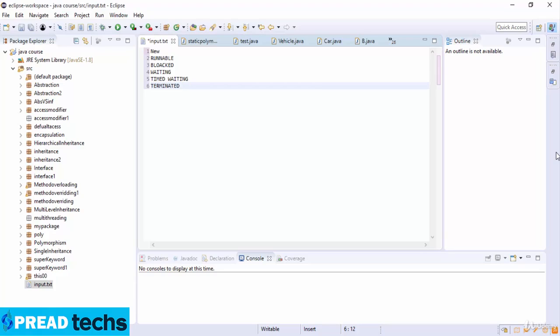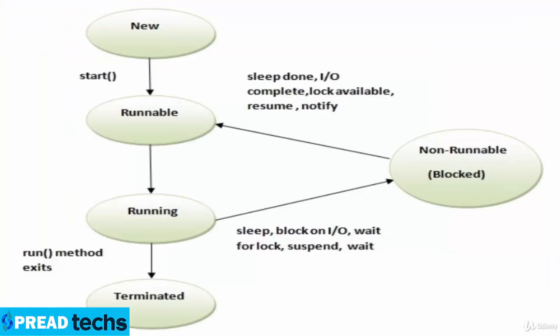A thread can be in only one state at a given point in time. Here we take a look at the thread life cycle in Java. The start method creates the system resources necessary to run the thread, schedules the thread to run, and calls the thread's run method. Here you can see new, runnable, then non-runnable and blocked, and runnable and terminated. A thread becomes non-runnable when one of these events occurs: the sleep method is invoked, the thread calls the wait method, or the thread is blocking on input and output. A thread dies naturally when the run method exits.